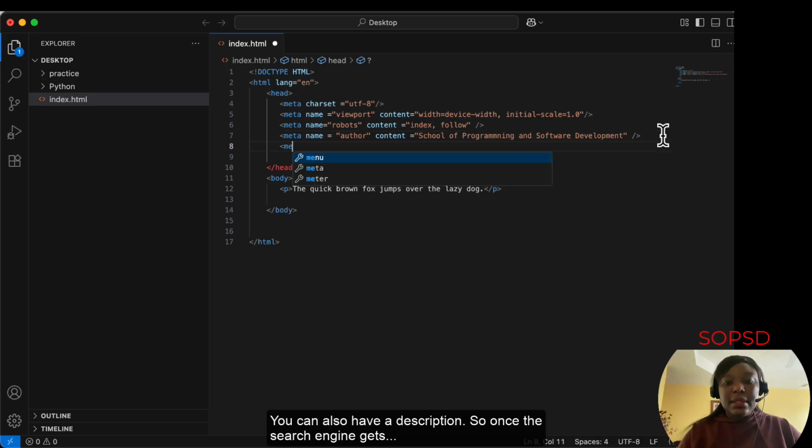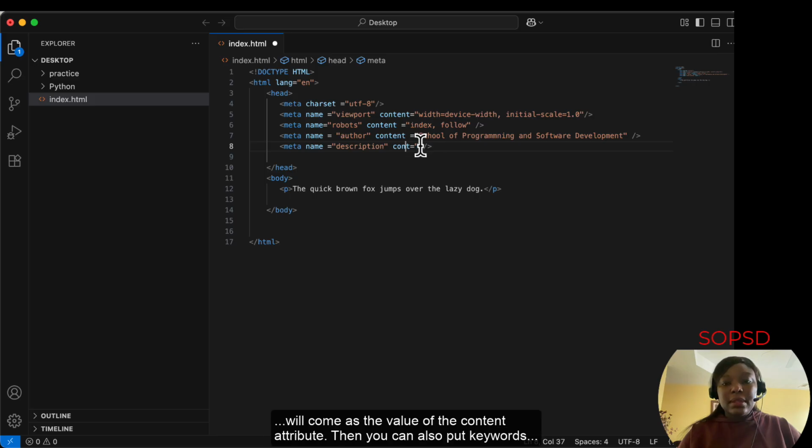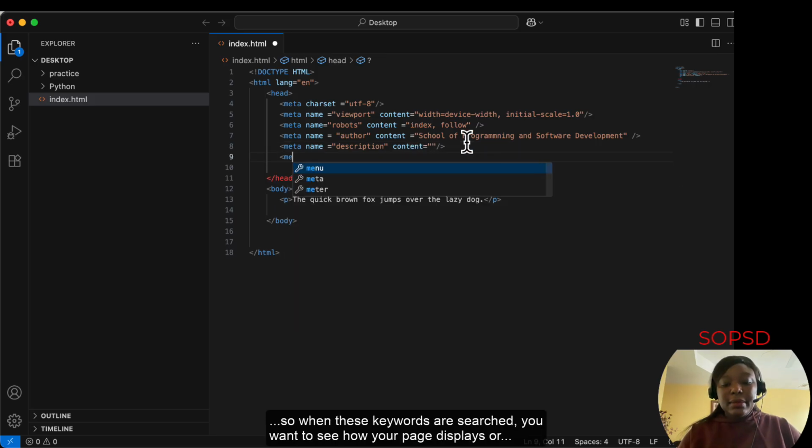All right, you can also have a description. So once the search engine gets this page, what description do you want to have there? So meta name is equal to description, and then the content will now be a short description of the page. Whatever description you want will come as the value of the content attribute. Then you can also put keywords. So when this keyword is searched, you want to see how your page displays or your page is indexed.